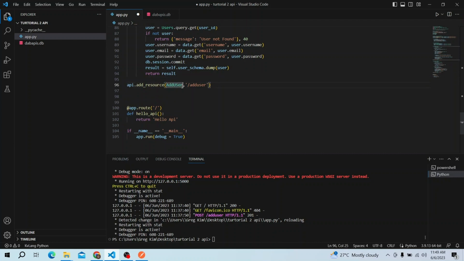Let's do the update user, update user, the user int with the user's ID. Then let's try and test it.